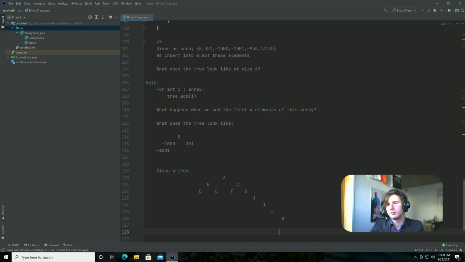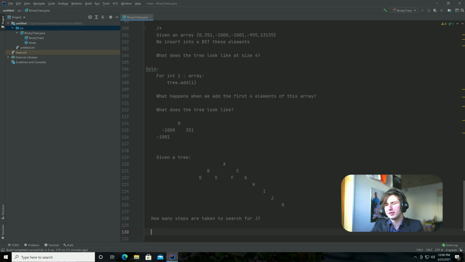So now the question will be like, how many steps are taken to search for J? What is the depth of the recursion to get to J? That may be how it could be worded. So what would the answer to this be? How would you guys think about this? What is the depth of the search for J? How many times does it recurse?